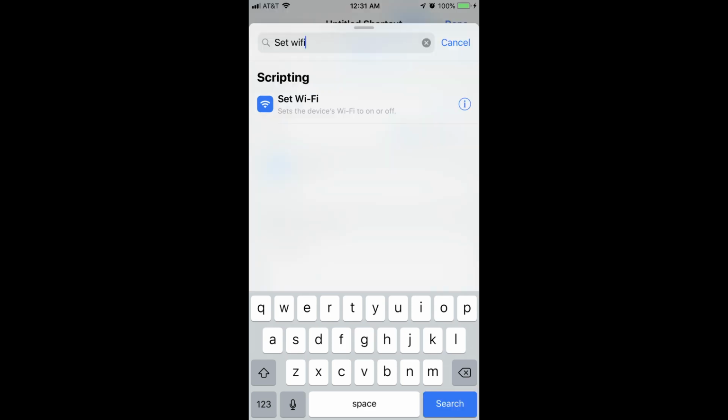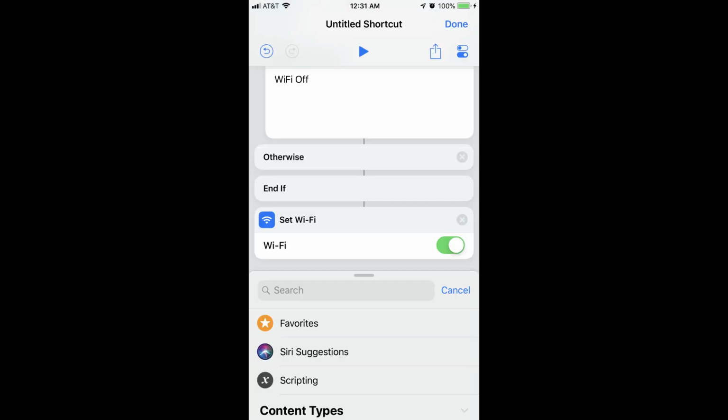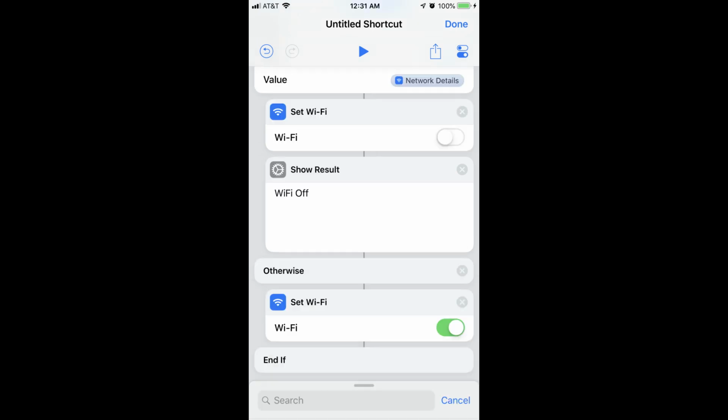Step 12. Tap inside of the search field again and then tap Set Wi-Fi in the scripting section. Set Wi-Fi now appears in your shortcut workflow again. Leave the Wi-Fi toggle in this shortcut workflow item set to On. Step 13. Perform a long press against the Set Wi-Fi workflow item and then move it up above End If in the shortcut workflow. The End If item should be the only shortcut workflow item after the second Set Wi-Fi item.